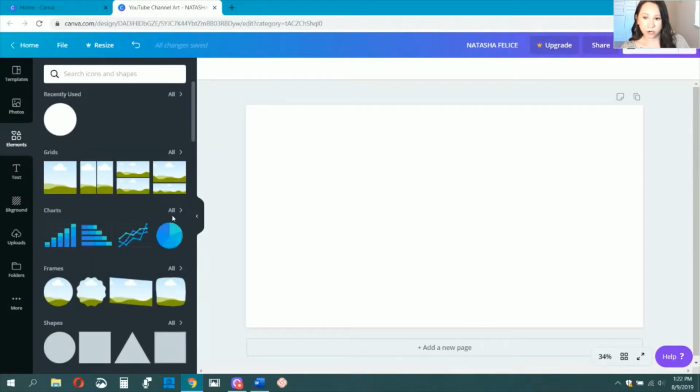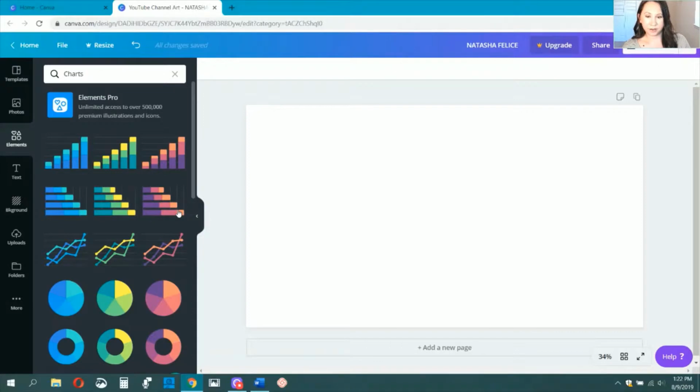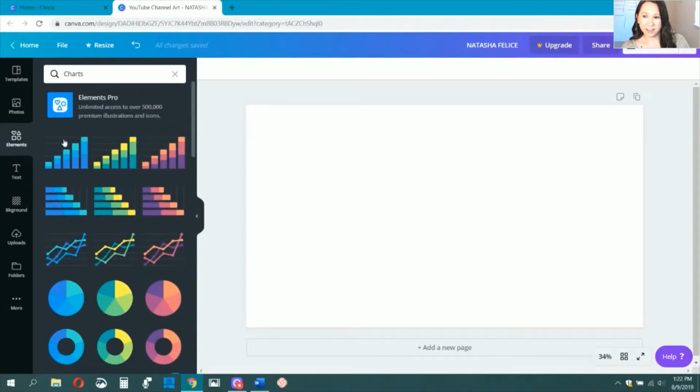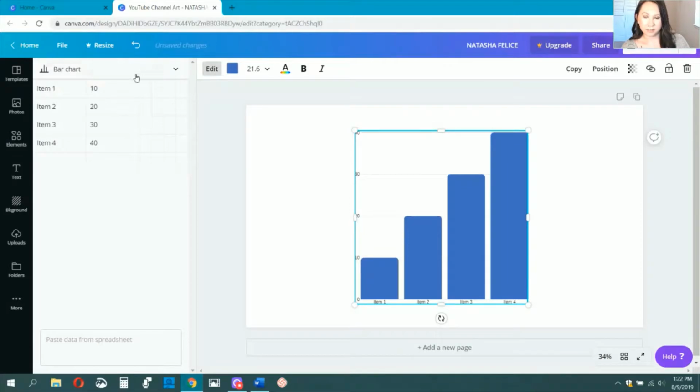Then there are charts. If you are in more of a data-based business and you need charts of some sort, there are a lot of different options here. There are so many. And these are really cool because you can completely customize them.